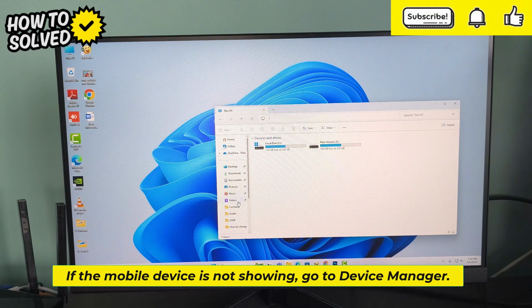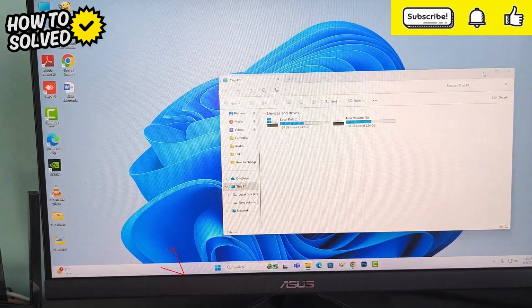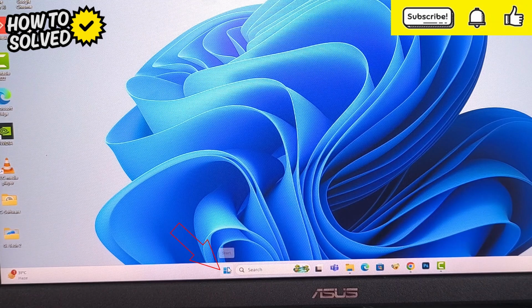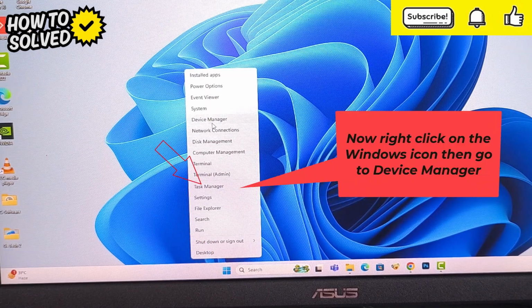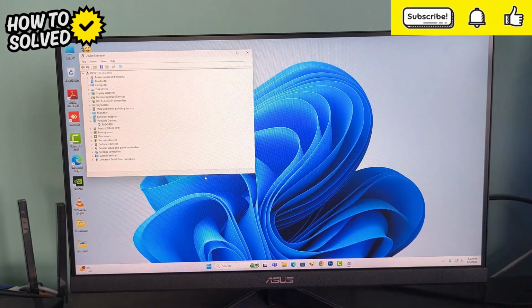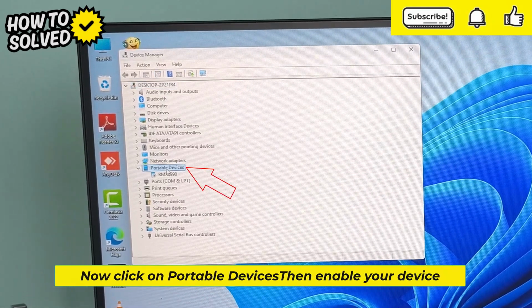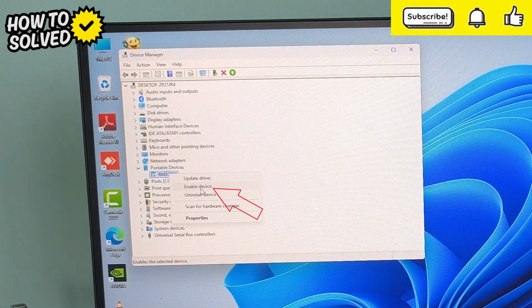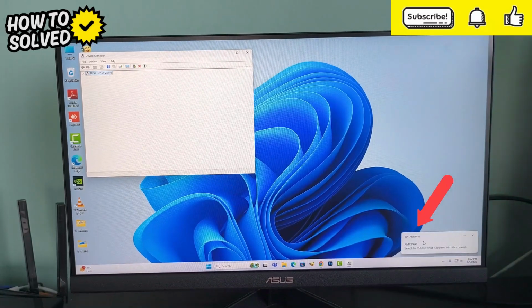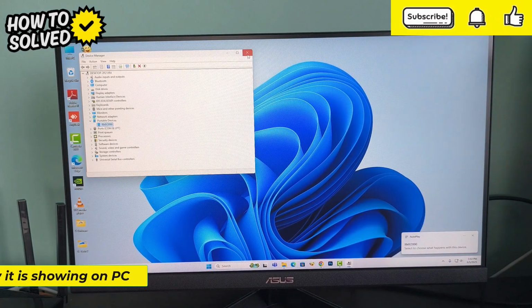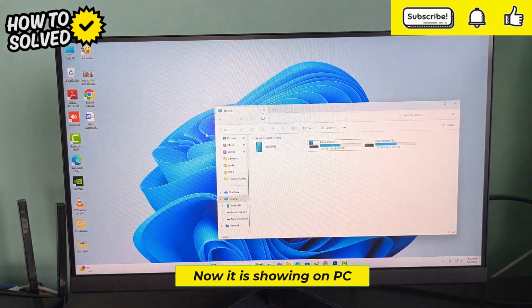If the mobile device is not showing, go to Device Manager. Now right-click on the Windows icon, then go to Device Manager. Now click on Portable Devices. Then enable your device. Now it is showing on PC.